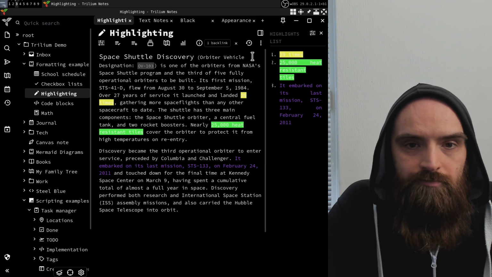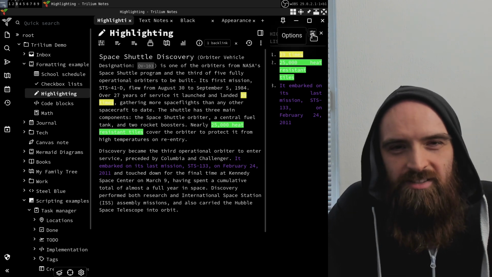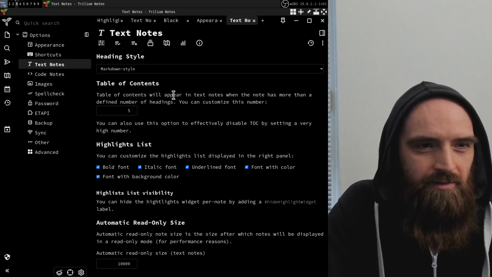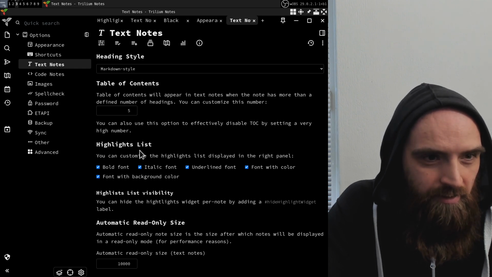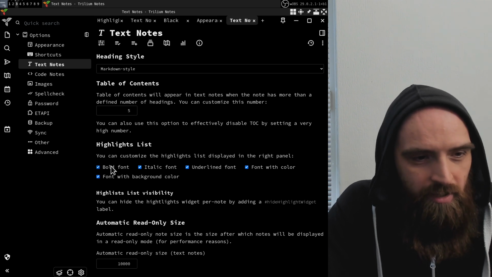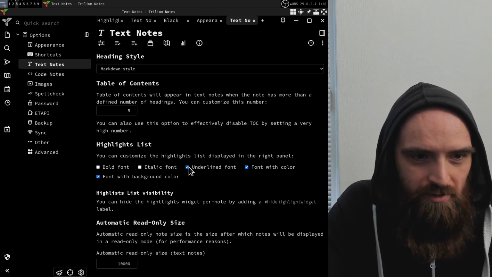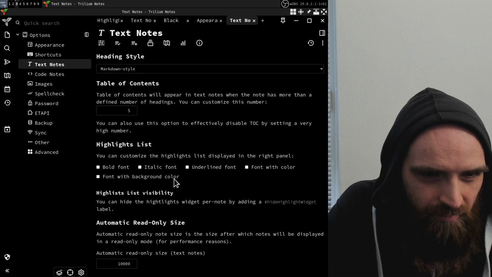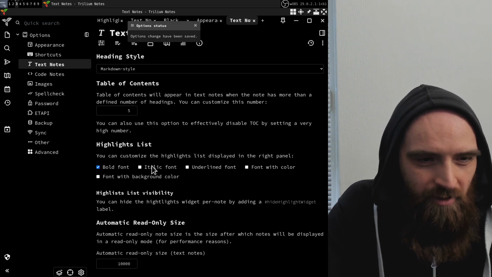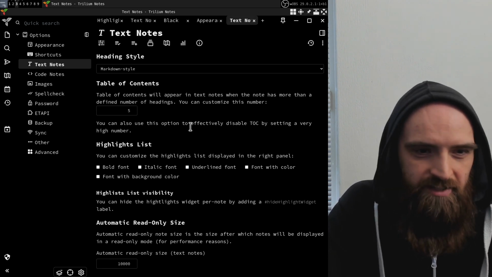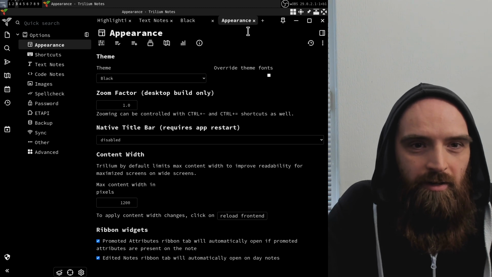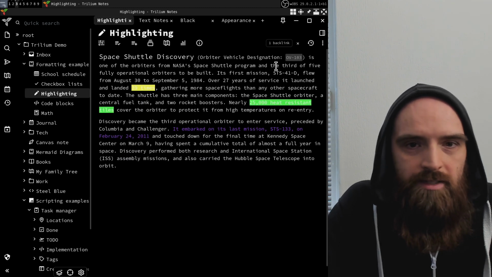Just as a side note, this sidebar keeps popping up, but you can change it here in options somewhere. You can basically disable what kind of highlights you want displayed in the right panel. I actually disabled everything, I think. Definitely not bold, italic, and underlined, but I'll just disable it for now so that it doesn't distract us. But basically you can customize it in here. Highlighting. Okay.